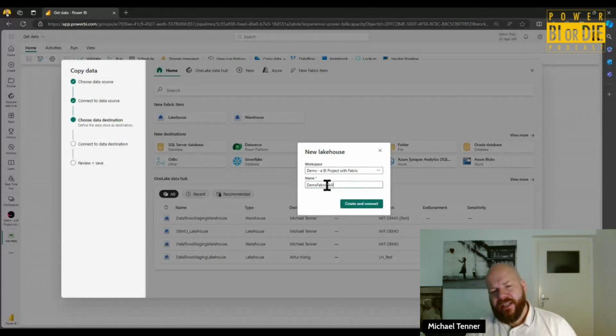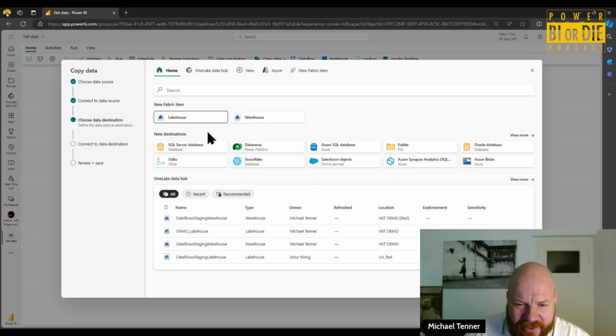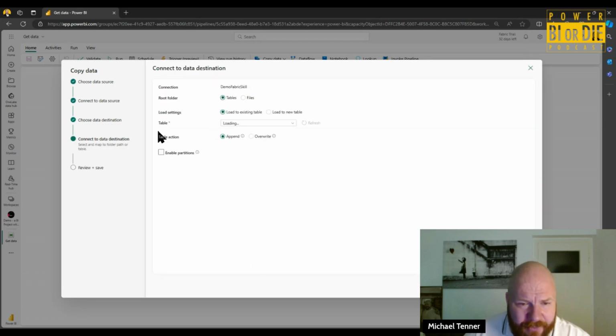As you can see, you also have to keep an eye on your namings because it's not allowed to have spaces. So it's basically the same like the old school data warehousing where spaces are not allowed. So now I created a new connection, a new table, and say, okay, I want to copy this whole table from my source to my destination.